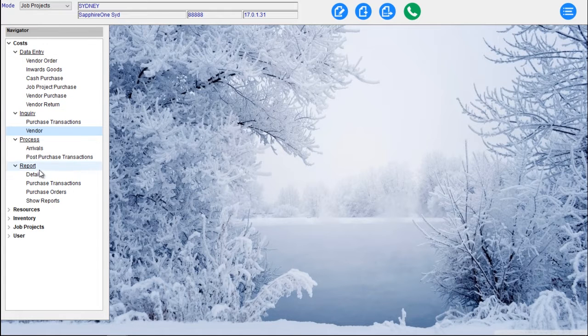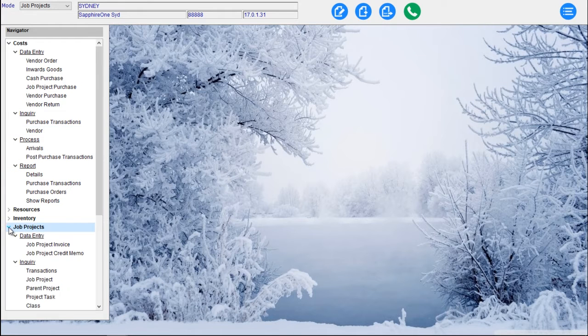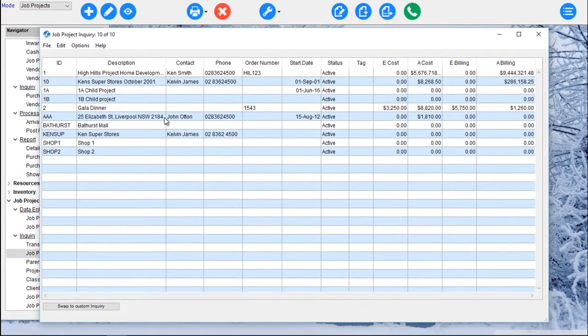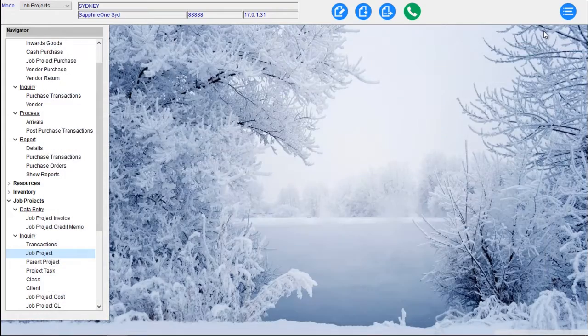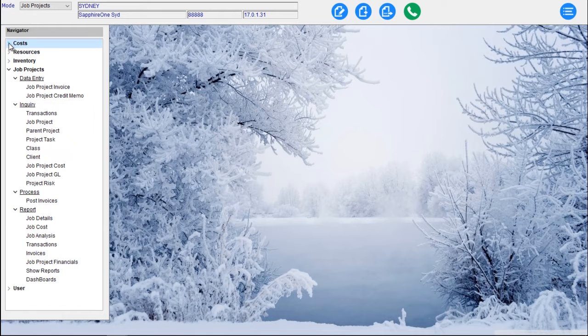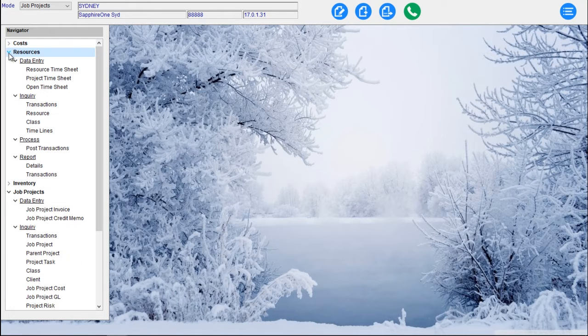We might want to go in and look at a particular project, so we come down here and we want to go and look at a particular project. So we double click here and we can go straight in and look at that particular job project. We'll just come back up here now and close out of the costs mode, and then you've got the resources. So we've got all our resources within the job project mode.